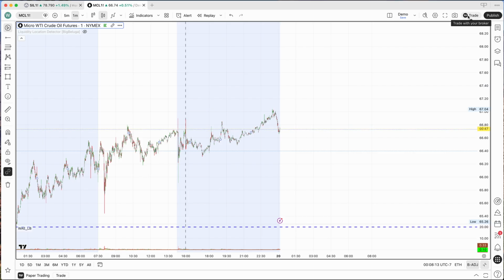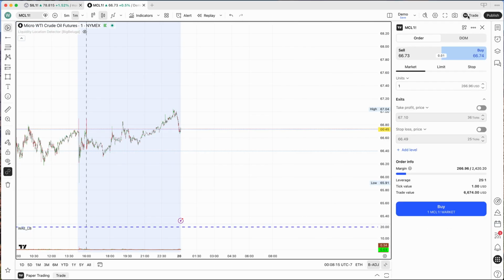The next tab is probably the most important tab in all of TradingView. It is your trading panel. This will let you set up a trade. You can set up a market or a limit or a stop. I am a market trader. I don't use limits very often, but this is how you set up a trade.